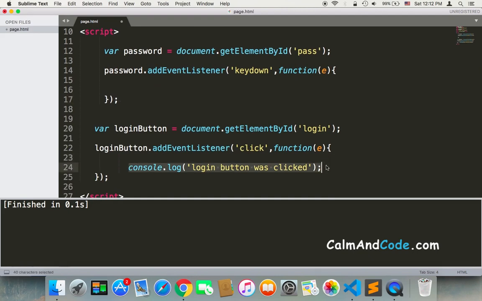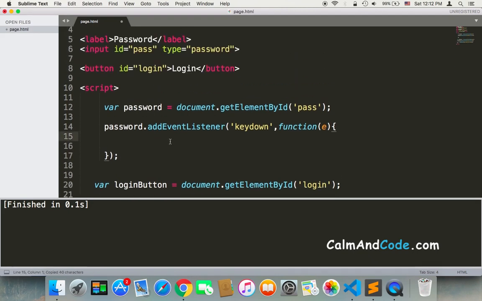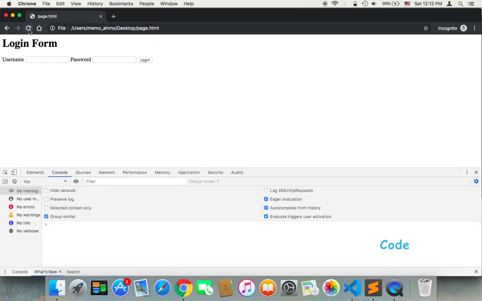Let's copy this console log, and I'm going to paste it again here, and let's say keyboard button clicked, and let's remove this part and let's test now. Let's refresh, and if I click anything on my keyboard, as you can see, it's going here in the console, it's going to tell me keyboard button was clicked. Here I have a typo, don't worry about that.